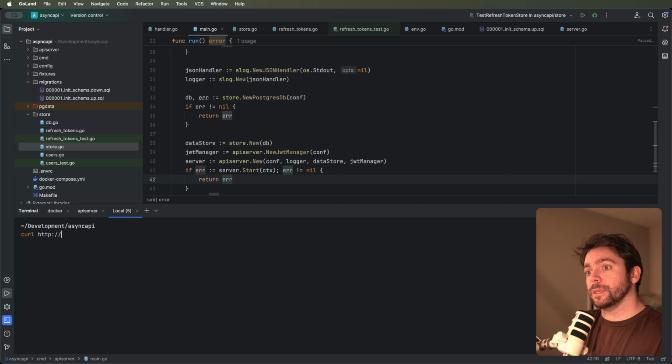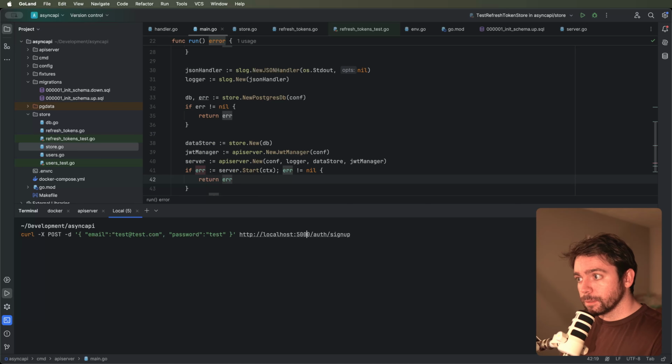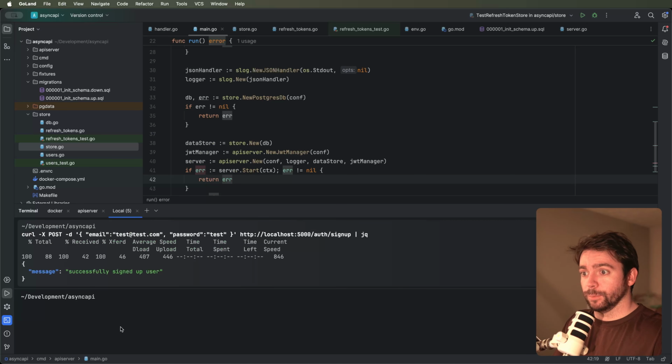Curl HTTP localhost 5000 auth sign up. Let's do curl -X post data. We'll do email test@test.com. Password test. Pipe this into JQ. And we've successfully signed up this user.